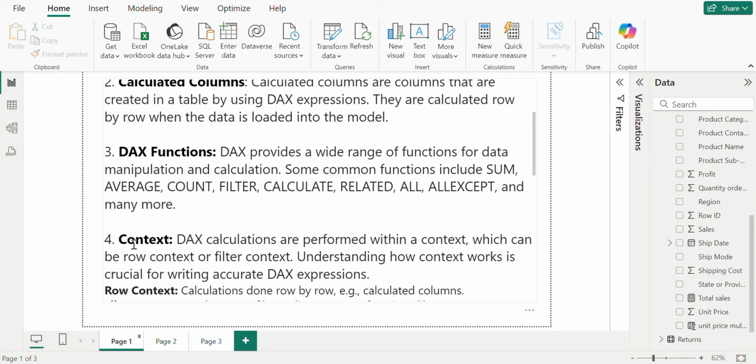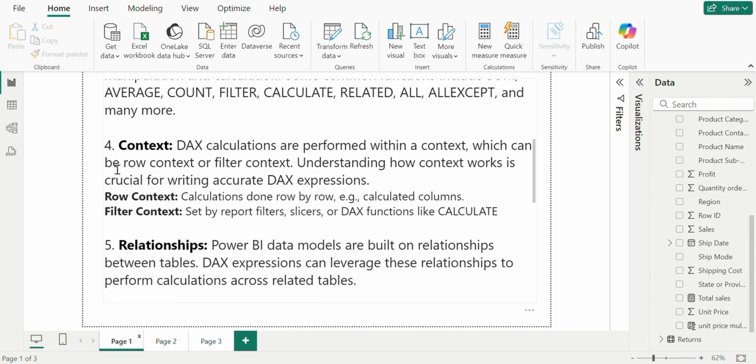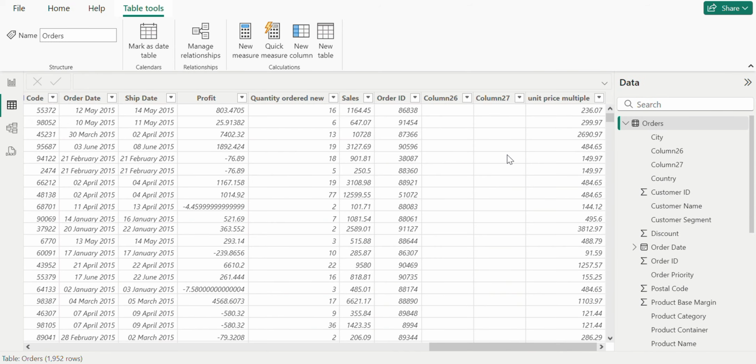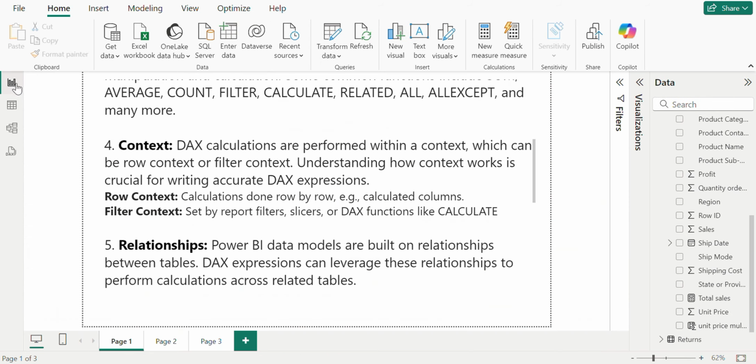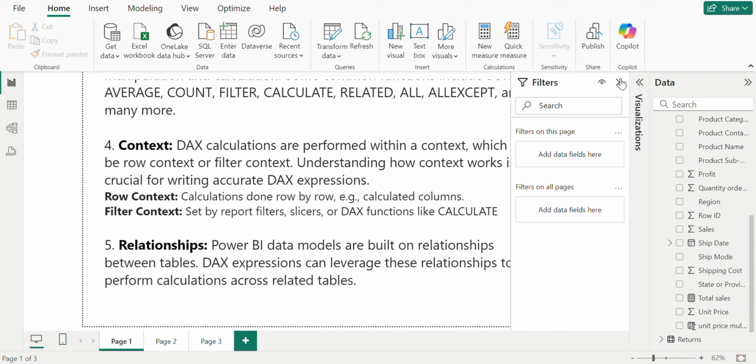Context. This is very important in DAX and needs major attention. DAX calculations are performed within a context, which can be row context or filter context. Understanding how context works is crucial for writing accurate DAX expressions. Row context: calculations that are done row by row, for example calculated columns. Filter context: set by report filters, slicers, or DAX functions like CALCULATE.